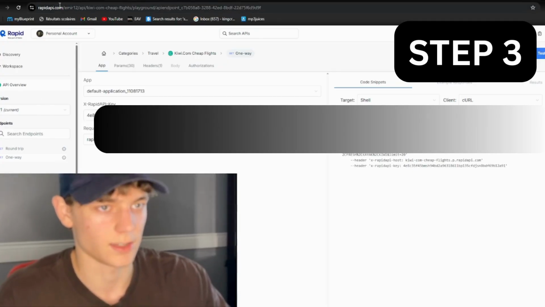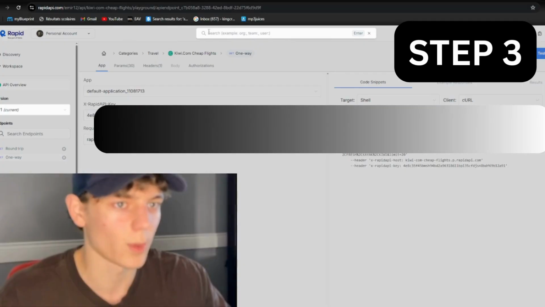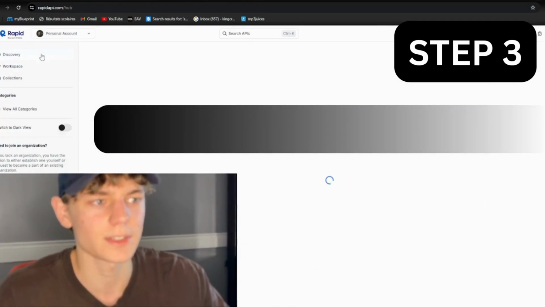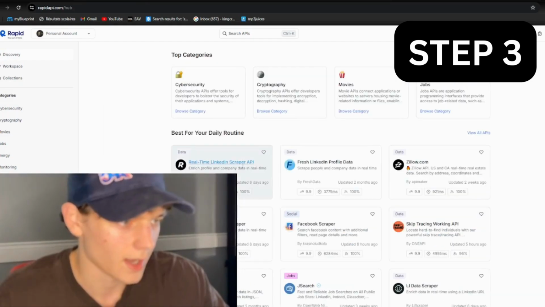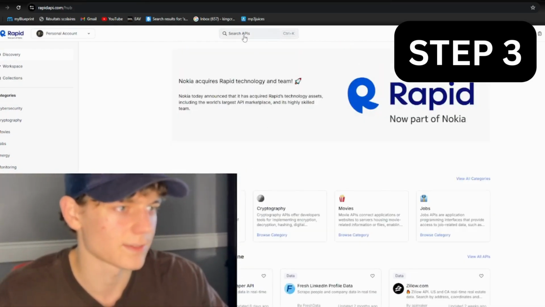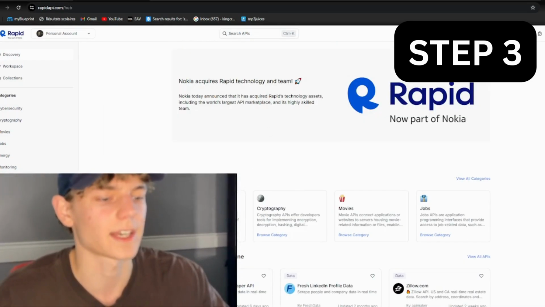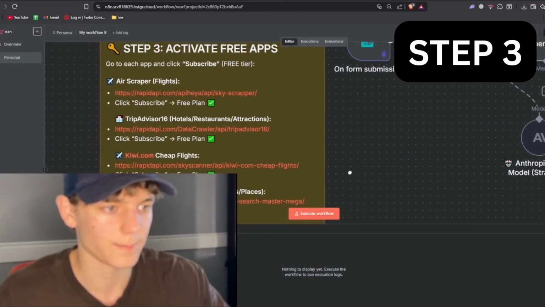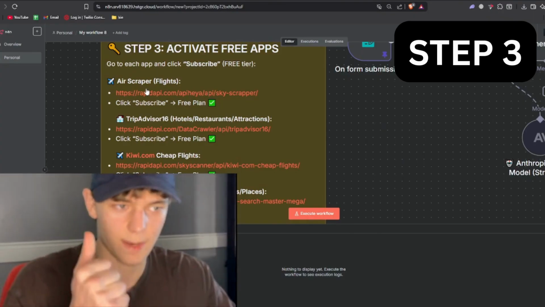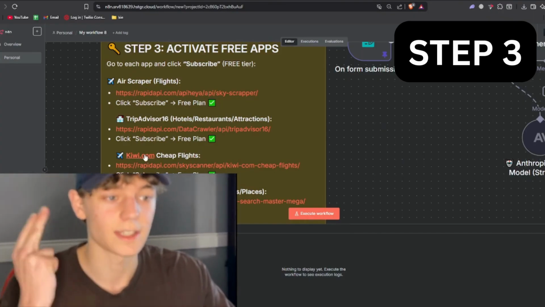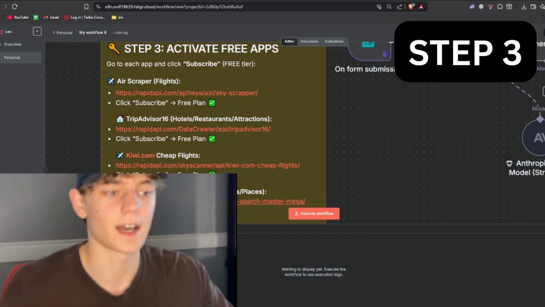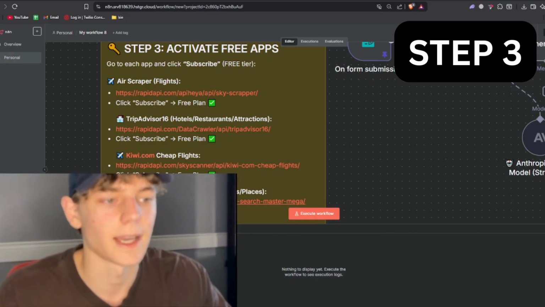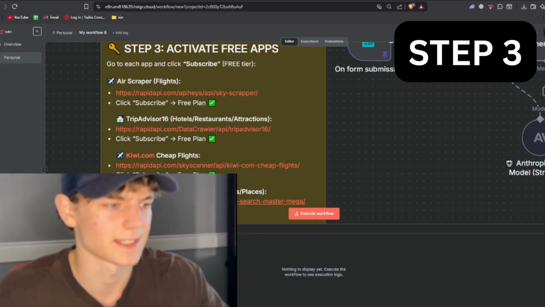Now, how do you even get where I am? When you go to Rapid API, you're most likely going to start on the discovery page. All you need to do is find all the apps for the actual thing. I have a list of all of them right here. There are only 4 you need to go to: Air Scraper, TripAdvisor, Kiwi.com, and then Google Map search mega. This is for photos and places and all that stuff.